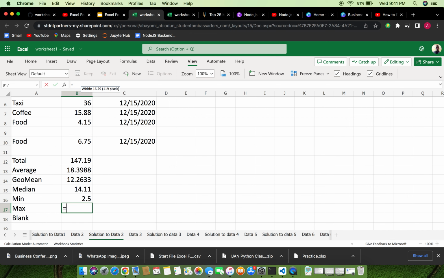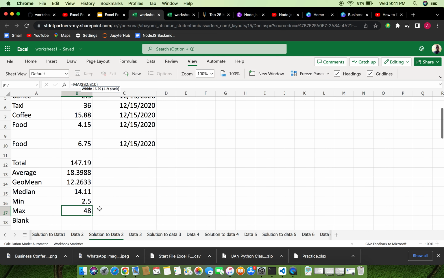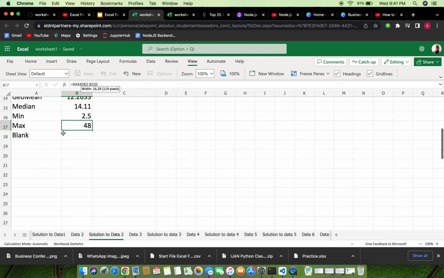So checking for the maximum price, I'm still going to give the range, which is from B2 to B10. If I click this, I can see that my maximum price is 48 naira or $48. It depends on the currency. And I can see it here that 48 is the maximum price.